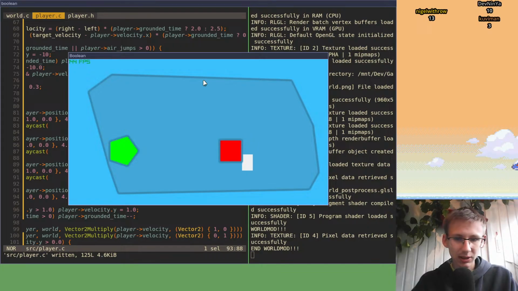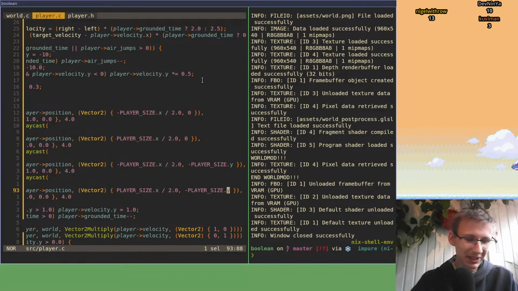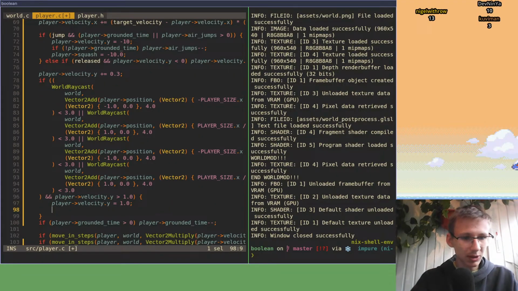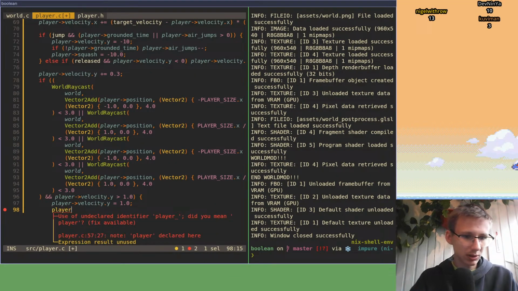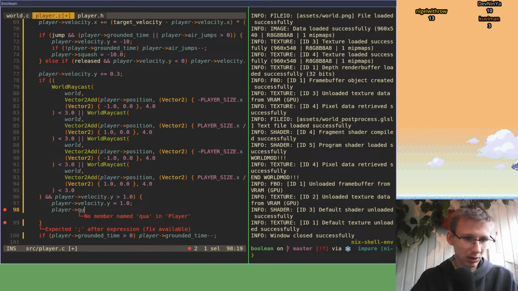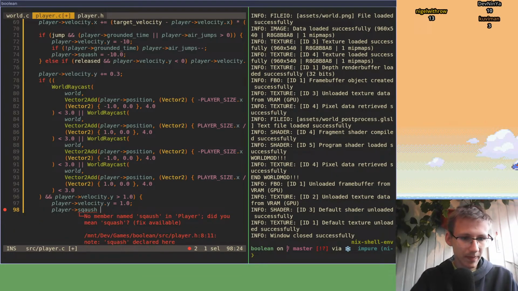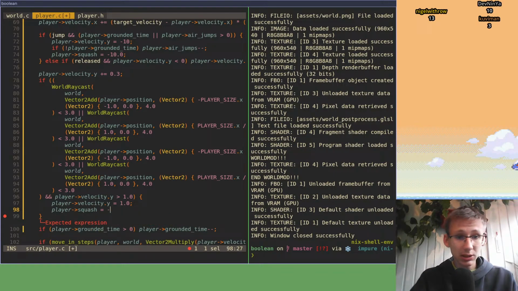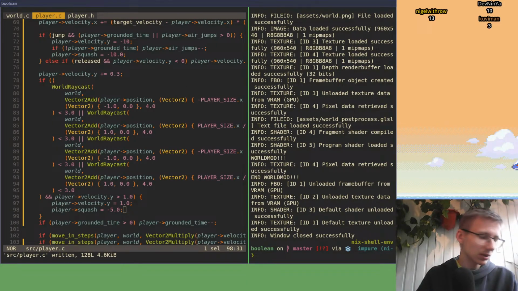Also, I might want to make it stretch when it slides down. It already squashes when it falls back down. So let me make it stretch. Player squash equals -5. So, my call, chat live. Oh, 20 minutes already, wow.